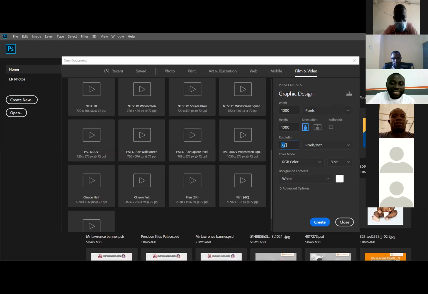The next thing I've highlighted here is the resolution. For every graphic design, every flyer you create, you have to define the resolution, which is the quality of how it should look, the sharpness of your flyer. When creating a flyer, the recommended resolution is a minimum of 300. So I have a question for you. Have you ever seen a flyer somewhere and you were like, this thing is not clear at all?